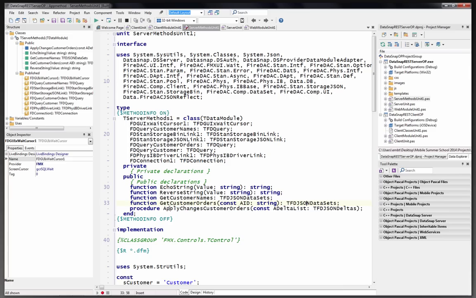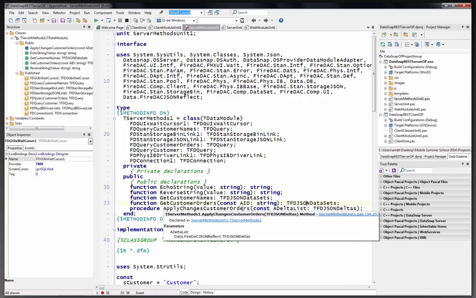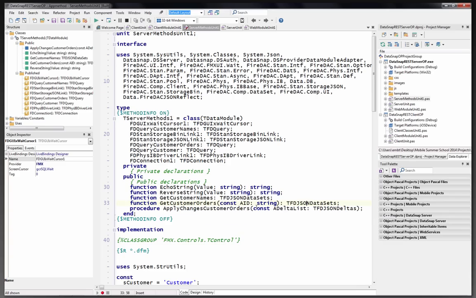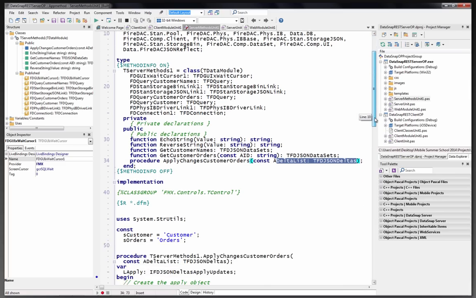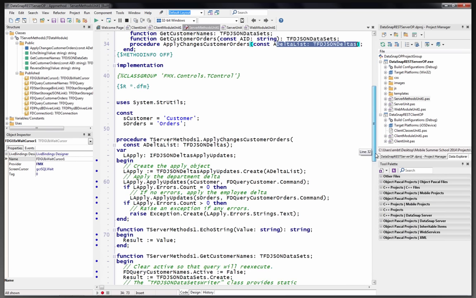And then I've got an apply changes for customer orders. That's just a starting point. If I want to change any customer data or change any order data, then I'll pass the delta list as a parameter from my mobile client, and it'll come back in and process those on my back end in my DataSnap server. The implementation of these three methods is down here.